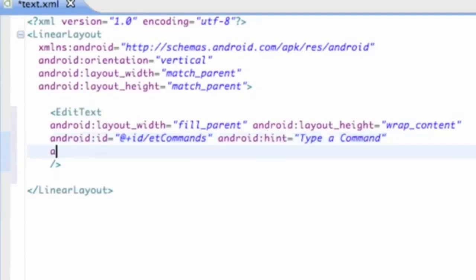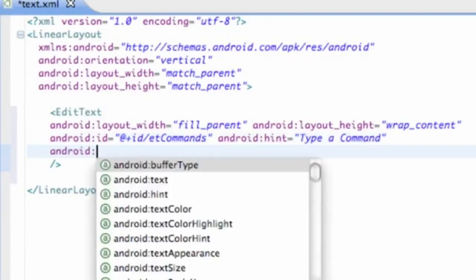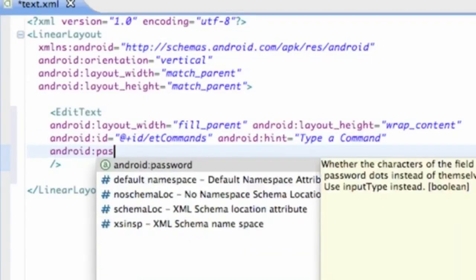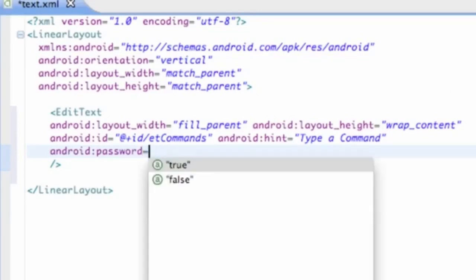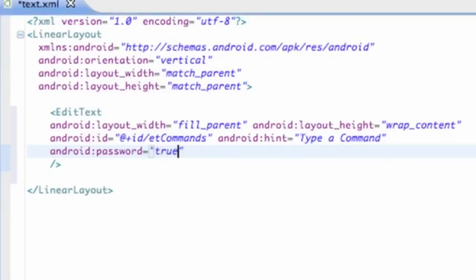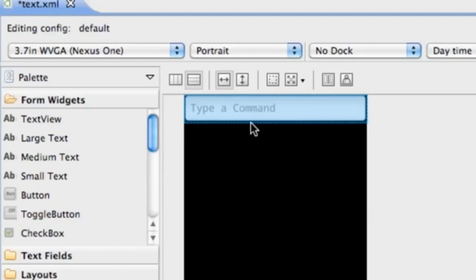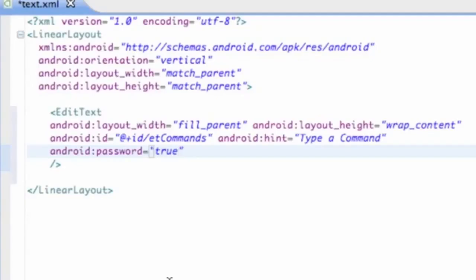And then what we can also do is something kind of cool: Android password. There are two values, true and false. If we say true, that's going to basically star out their input. So we're just going to go with that. And there we go, we have our edit text for the most part set up.